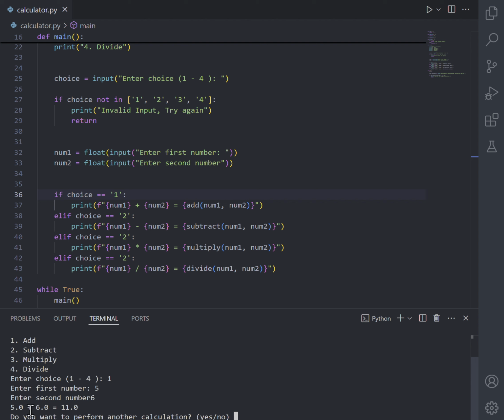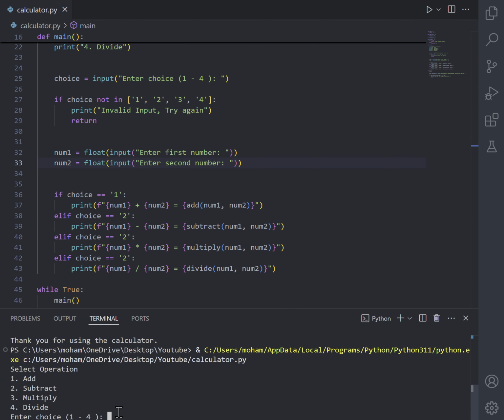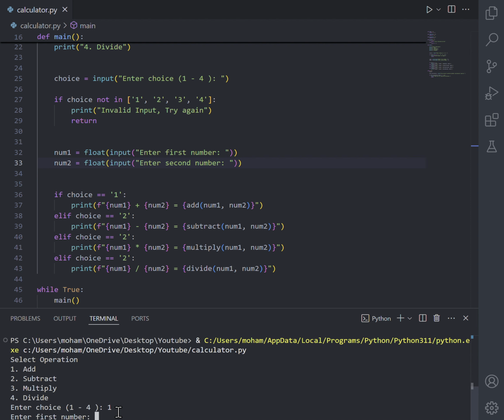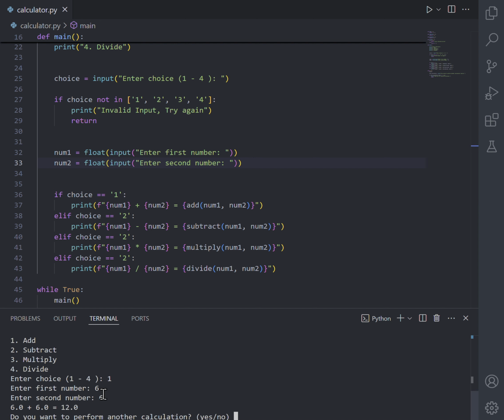So this gave us the 11, which is right, but let me change something here so there will be a space between this, and let's run the program. So thank you for using, okay, let's rerun it again. If we type 1 again and 6 for example, okay, so now we have a space here. We have to put these and put space as well. 6, okay, so 12, so this is fine now.